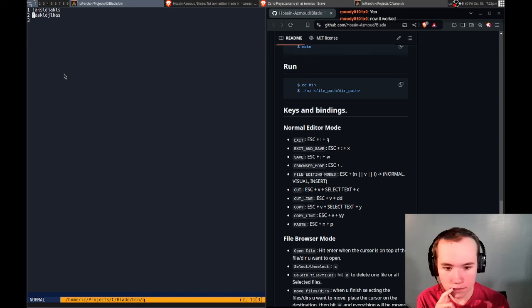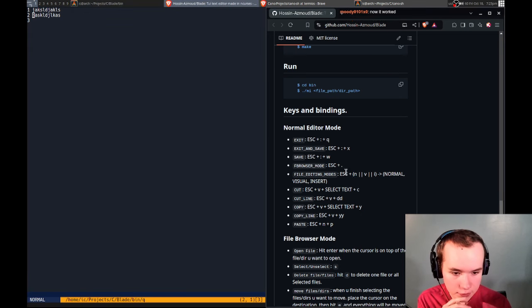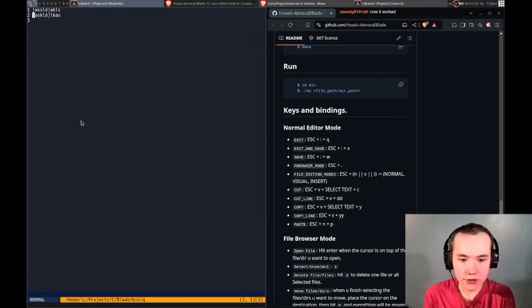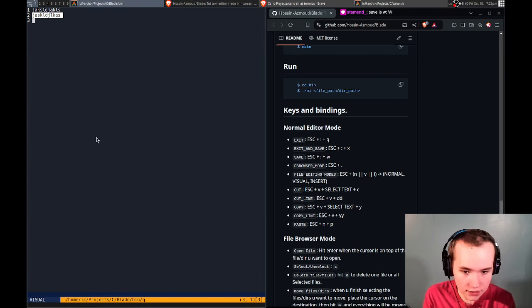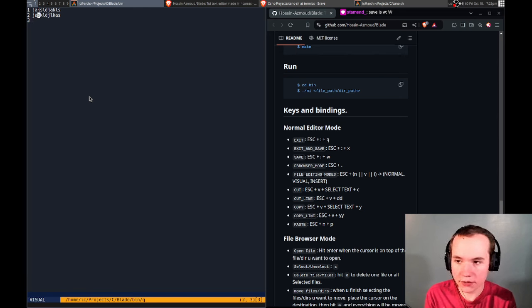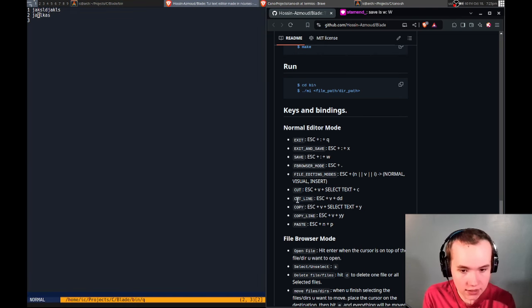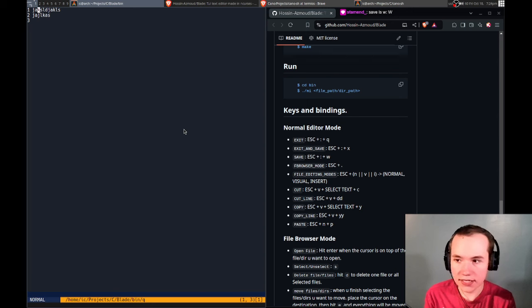Okay, very cool. And then file editing modes. Normal, visual, and insert. Okay. That's normal mode. Visual mode. Alright, so that works as expected. How do you cut? Escape V, select text, and C. Okay, so it is C. Cool. So you can't just cut in normal mode. Interesting.